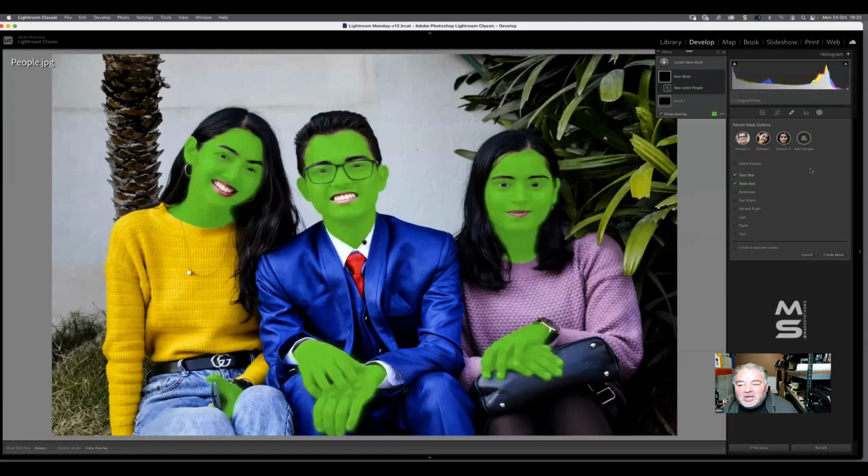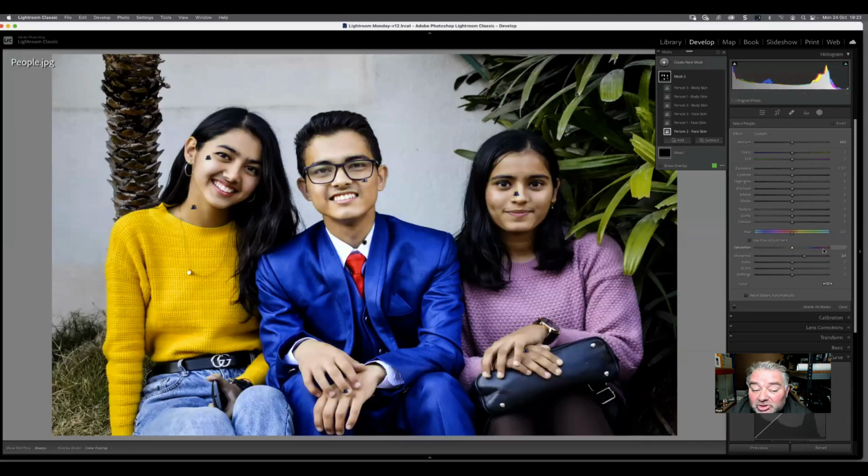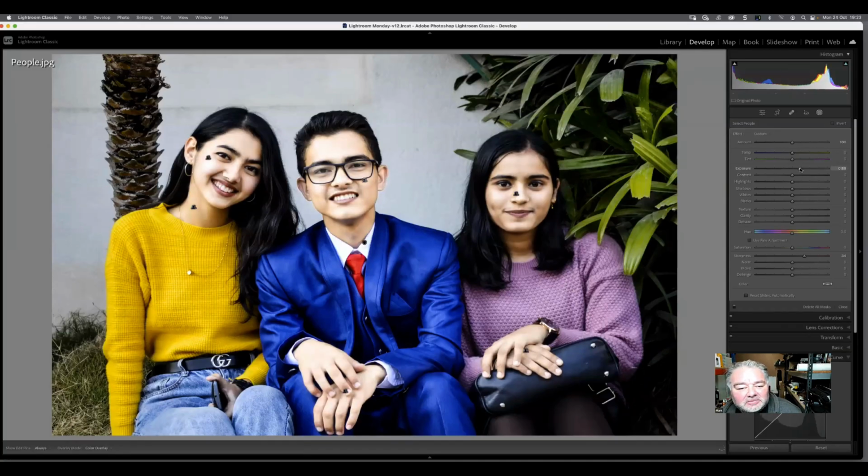There you go. And now I want to make them brighter. So create the mask. So all you're doing is creating a mask. You're not doing any adjustments yet. Now you do. So there's the mask. Now I can make them brighter. And they're all brighter. The hands, the face, the neck.